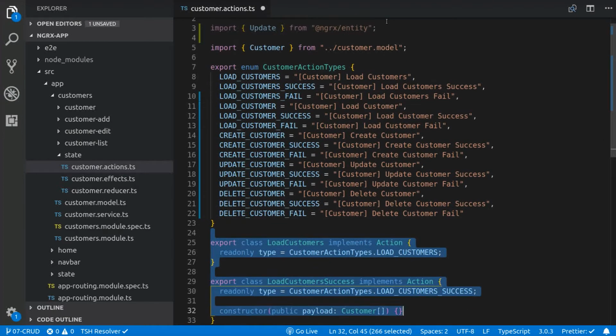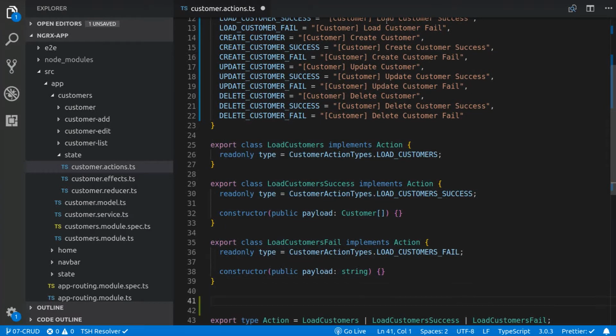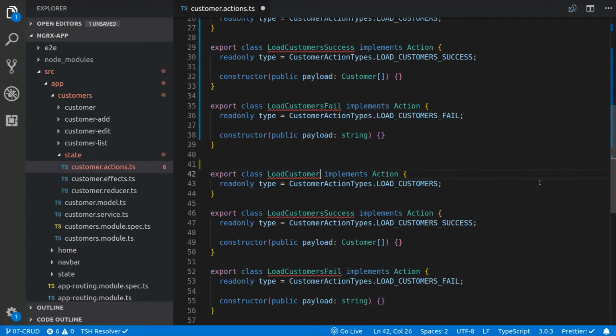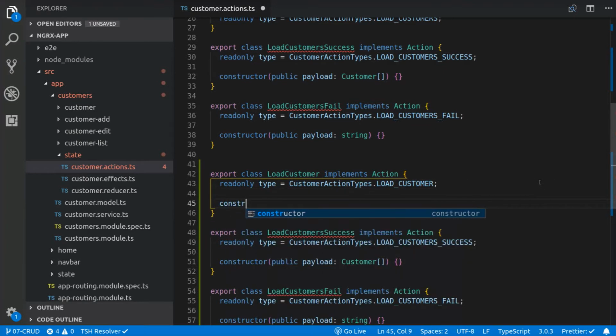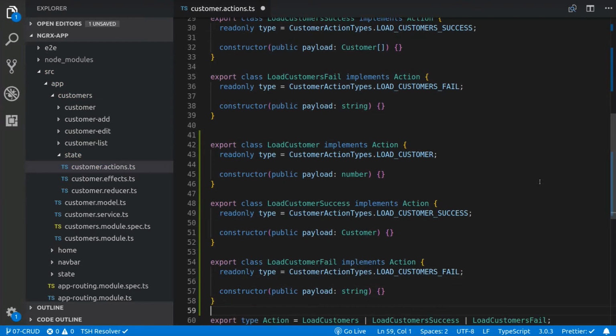And now we are going to define the action creators. We are going to copy the ones that we have for load customers, and we start with load customer, and here we are going to add the payload to the constructor, and it's going to be of type number. Then we are going to do the load customer success, and the payload is going to be of type customer. And for the load customer fail action, the payload is going to be a string.